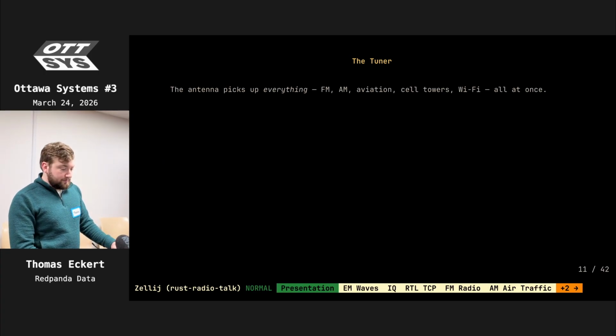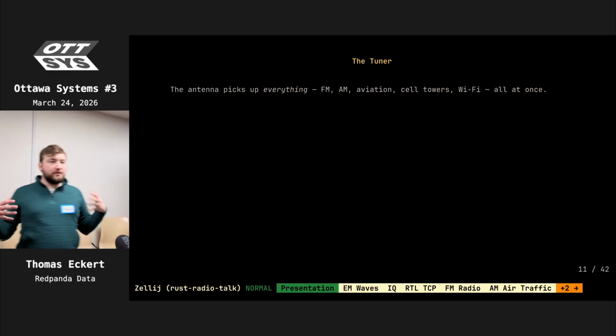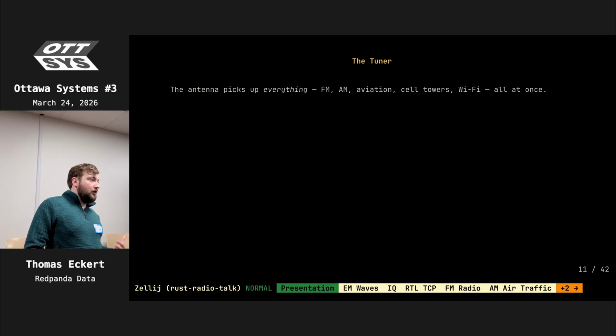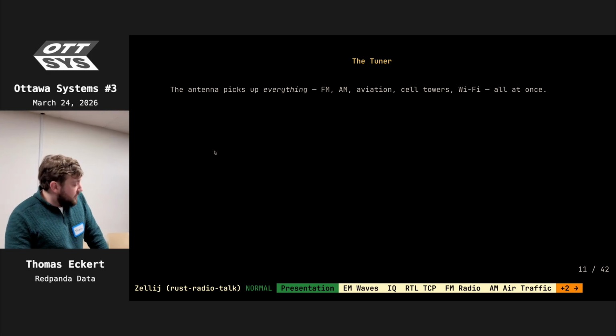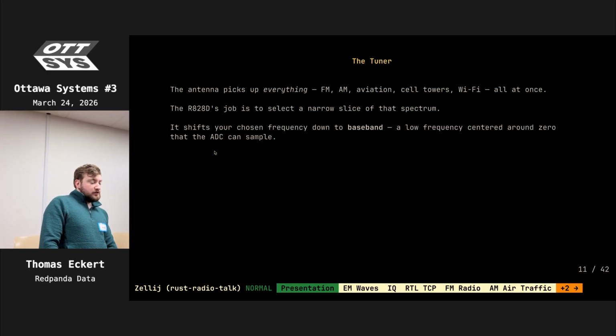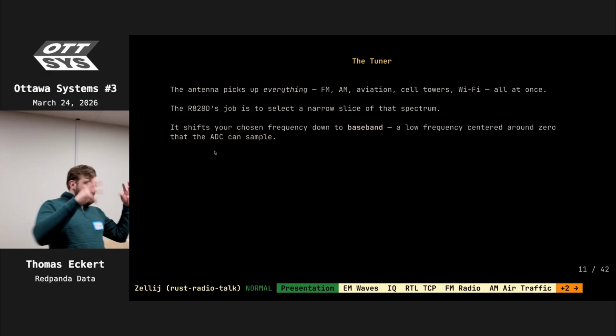So what is the tuner doing? The antenna is picking up everything all at once. The actual waves in the antenna are a superposition of all incoming electromagnetic frequencies. So the R828's job, the tuner, is to select a narrow slice of that spectrum, and it shifts your chosen frequency down to the baseband, which is a low frequency centered around 0 that the analog to digital converter can sample.